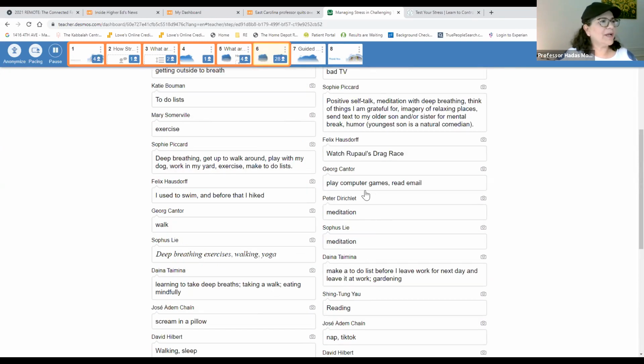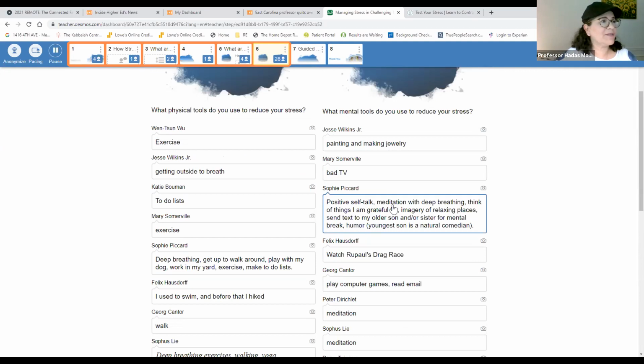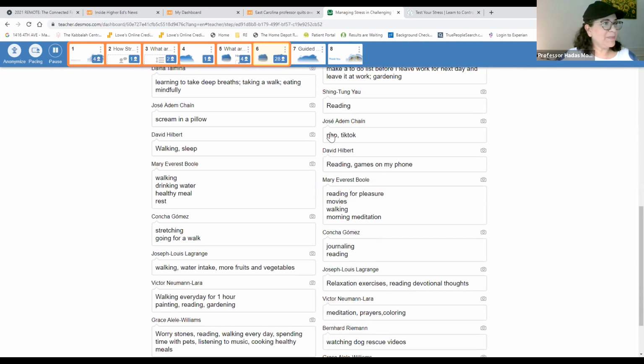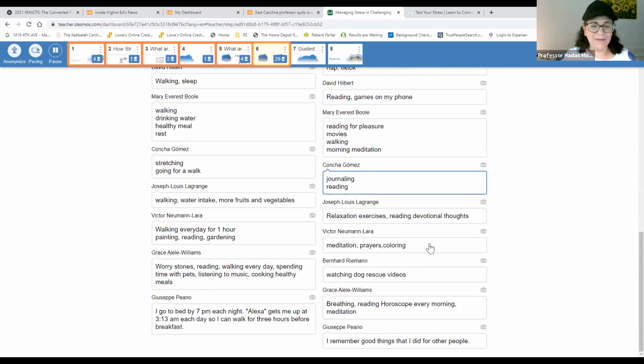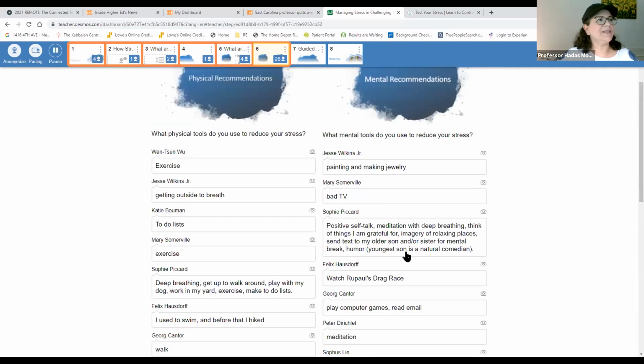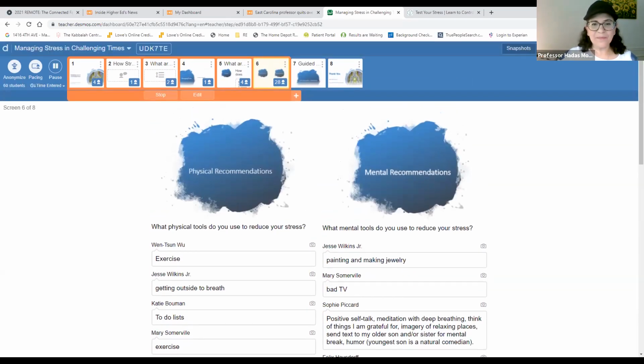And I see some here playing computer games or reading emails. That helps people relax. Meditation, positive self-talk, watching some TV. I see some painting and making jewelry. That's awesome. Nap, TikTok, some I see here. That's great. Remember good things that I did for other people. That's great too. That's awesome, guys. Thank you so much for sharing.